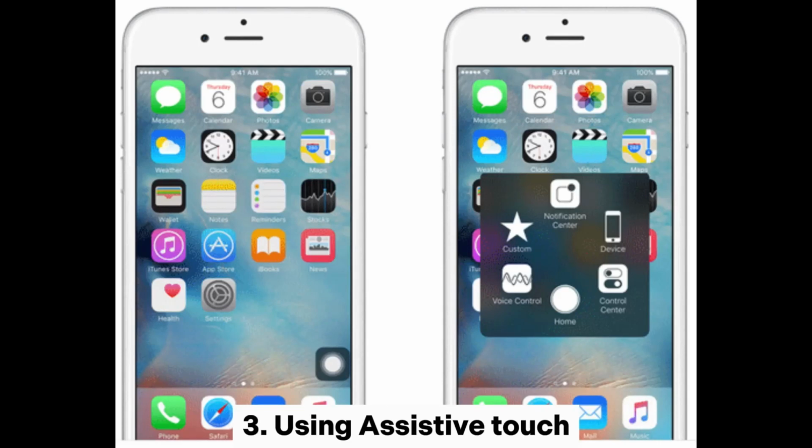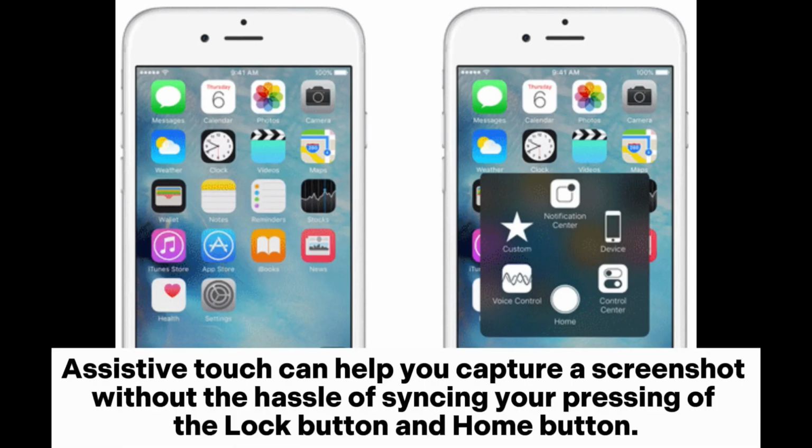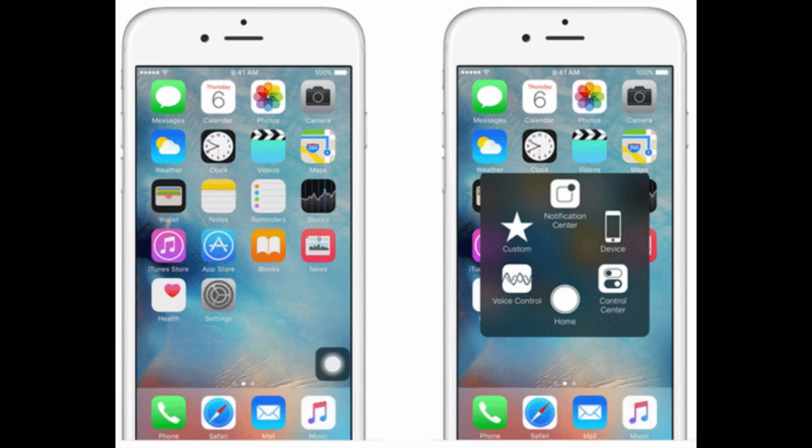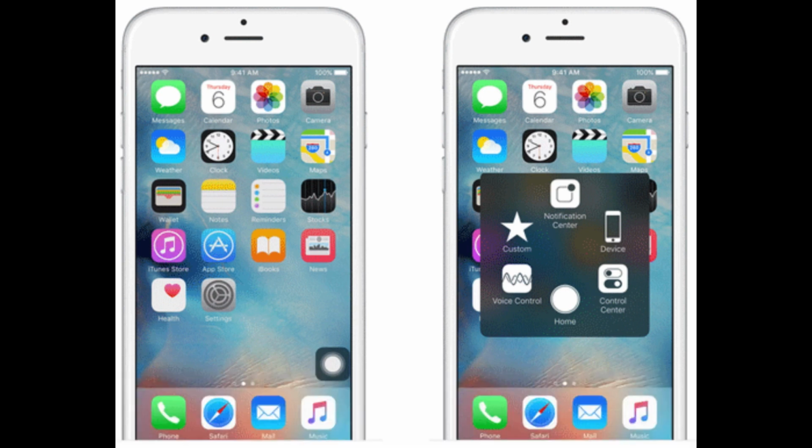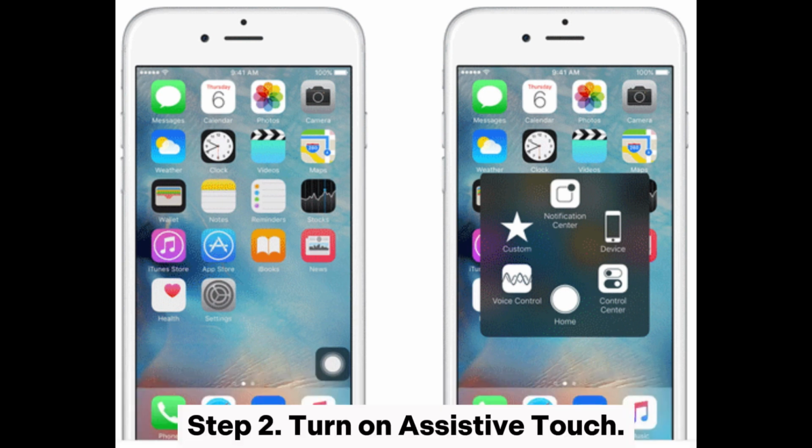3. Using Assistive Touch. Assistive Touch can help you capture a screenshot without the hassle of syncing your pressing of the lock button and home button. Step 1. Go to Settings, General, Accessibility, Assistive Touch. Step 2. Turn on Assistive Touch.